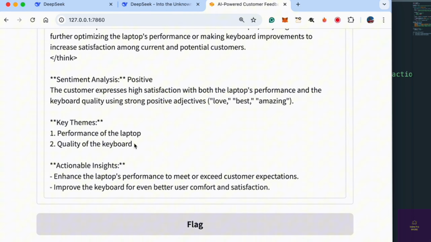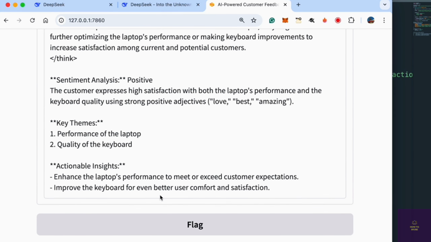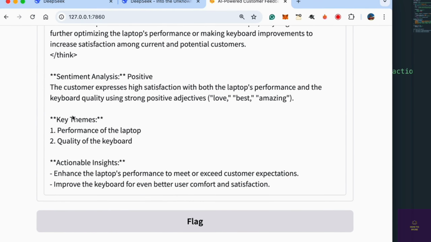So already I'm saying the performance is better. And it says improve the keyboard for even better. Always try to achieve the best, even if you have the best things. So that's what the DeepSeek AI is telling me.